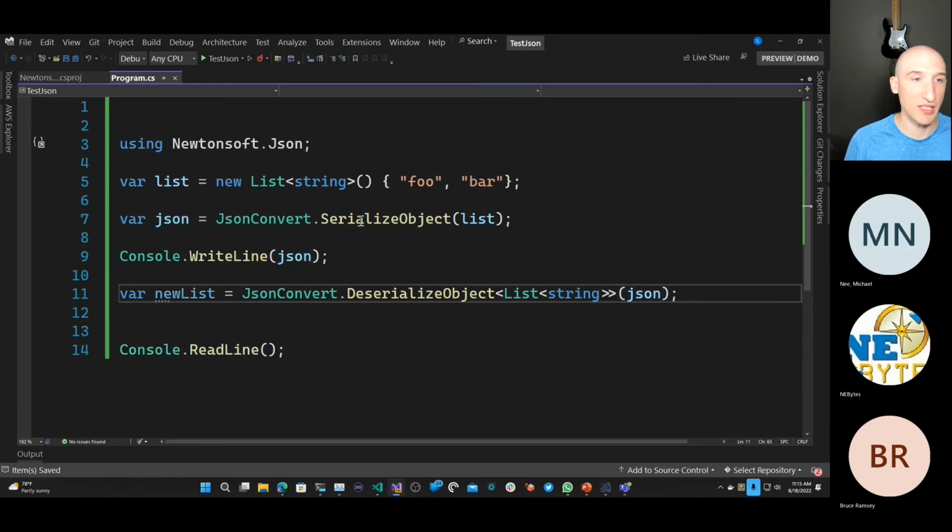So basically what I'm doing in this small little bit of code is creating a new list of strings, which has two items in it. I'm serializing that list into a JSON string representation of that particular object. I'm writing that to the console, and then I'm deserializing it back into that list of string. So again, this is a very, very simple demo, but I just wanted to show you that it actually works.